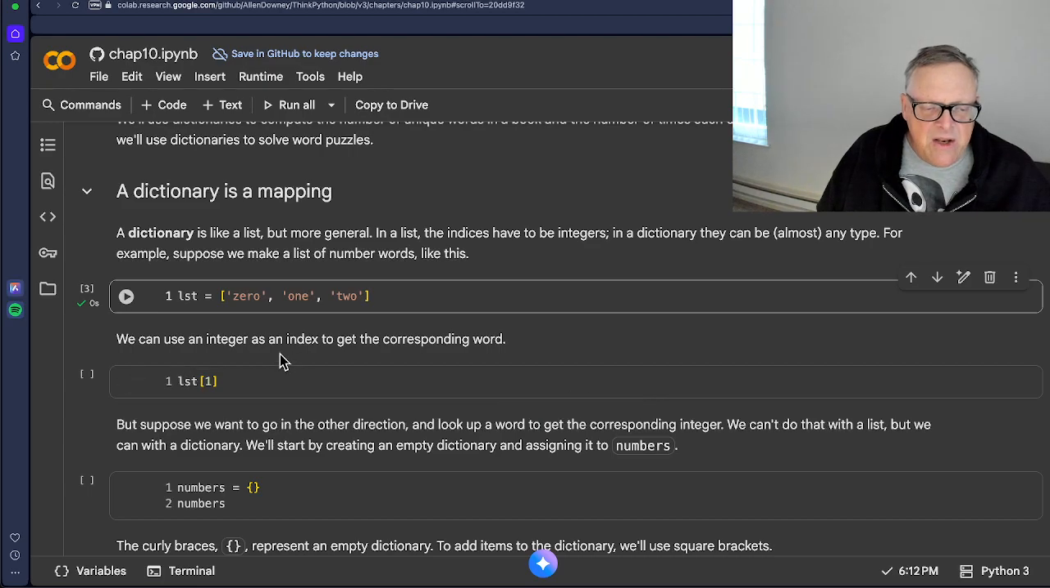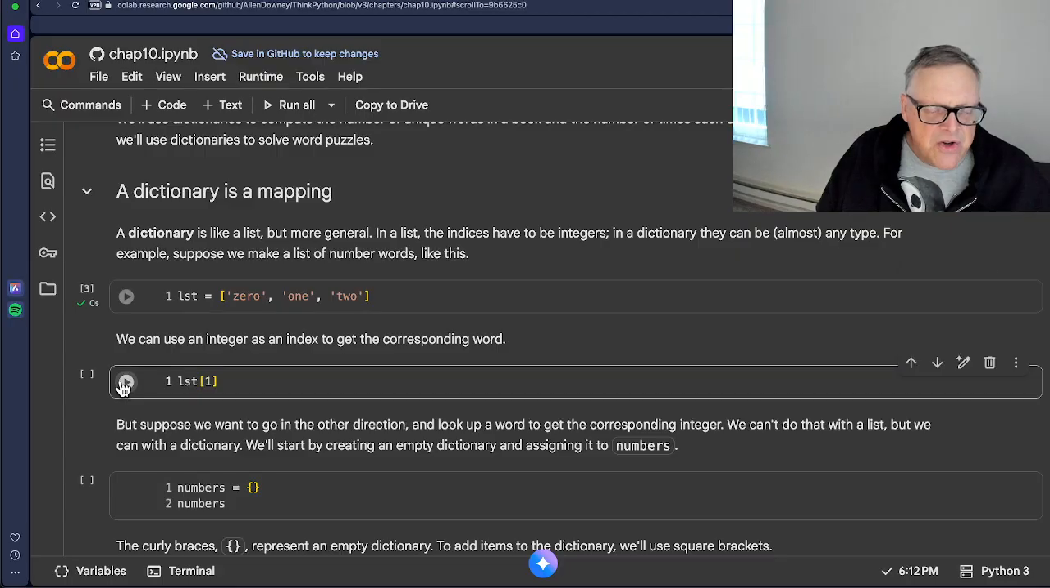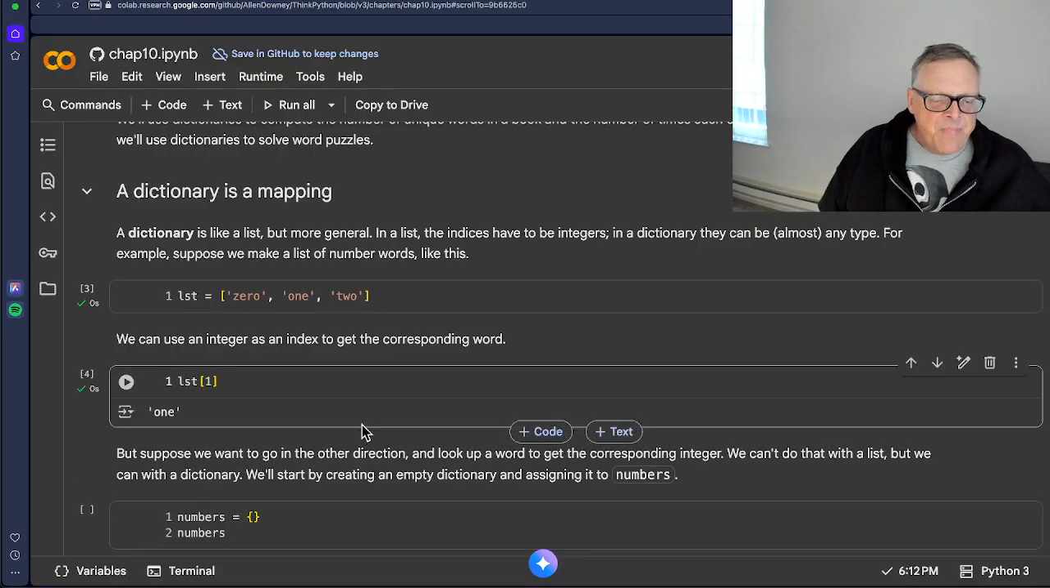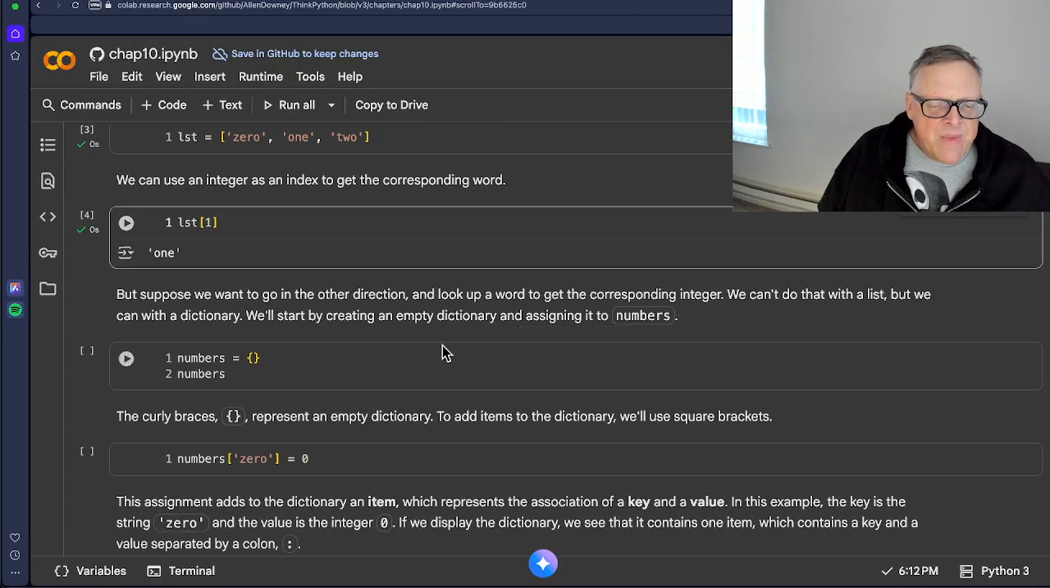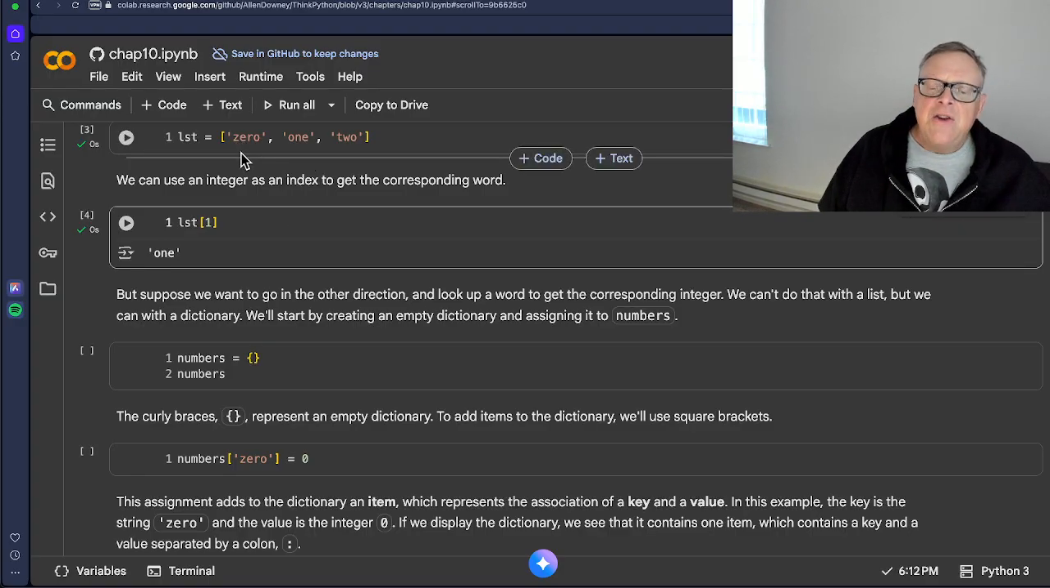And then you can refer to it as an index. You have element 0, element 1. So list of 1 should be 1, okay? If you want to go in the other direction and look up a word to get the corresponding integer, then you can't do that with a list. You have to have an integer for the index. But if you wanted to have, that's why they call it a dictionary, if you wanted to have, say, English words connected to Spanish words or something, then you wouldn't necessarily have an integer on either side of that.